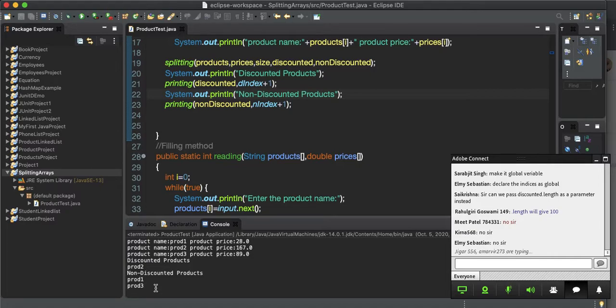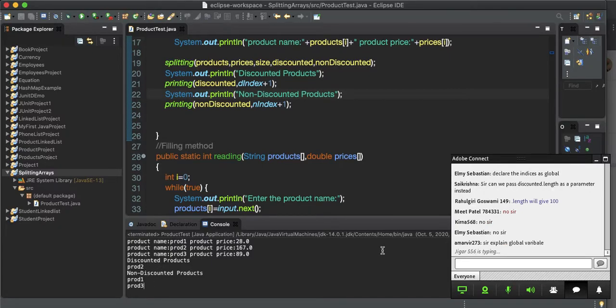Okay. How can I print prices with them? How can I get prices of them?